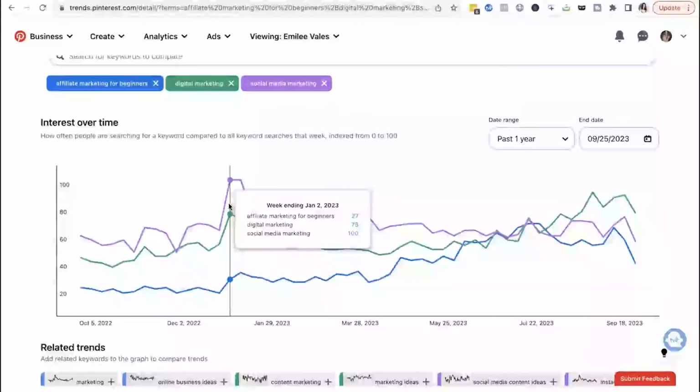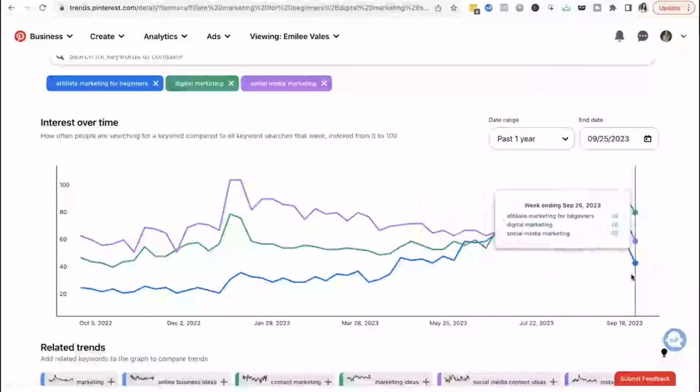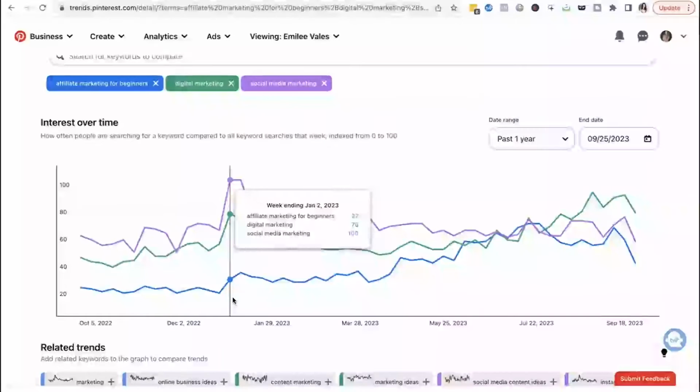So maybe I lean more into, looks like they all are kind of following a similar trend where they start to drop off, but then they start to pick back up in the winter. So I think people are getting serious about their business strategy. They have new goals with the new year. So here I am at the end of September.